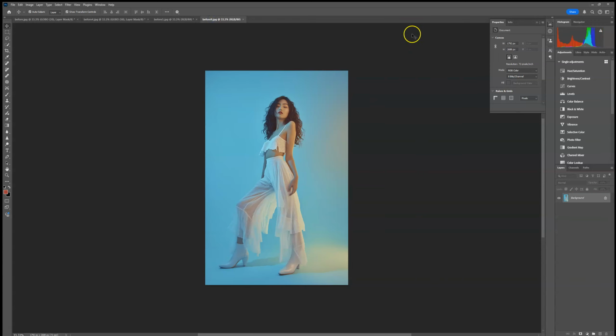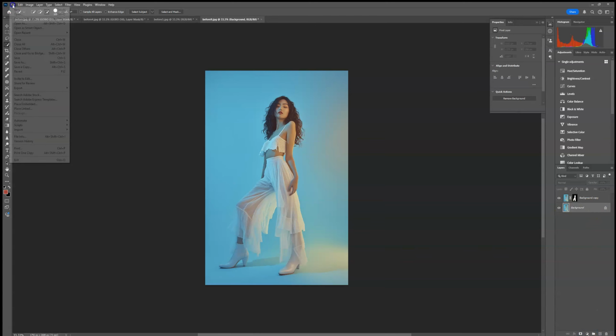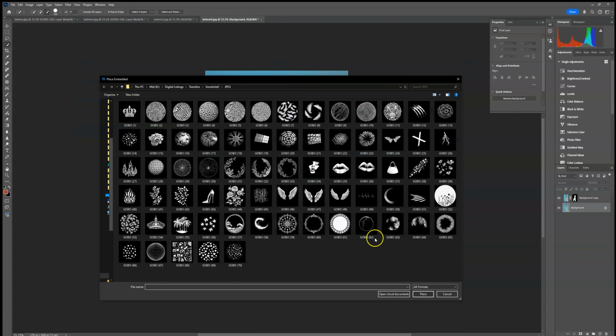Okay, last one, same thing. Quick selection, select subject, duplicate, create that layer mask, click on the background, filter, place embedded. I'm going to do a circle one here, I think. There's a bunch of different ones to choose from. Let's do the firework.